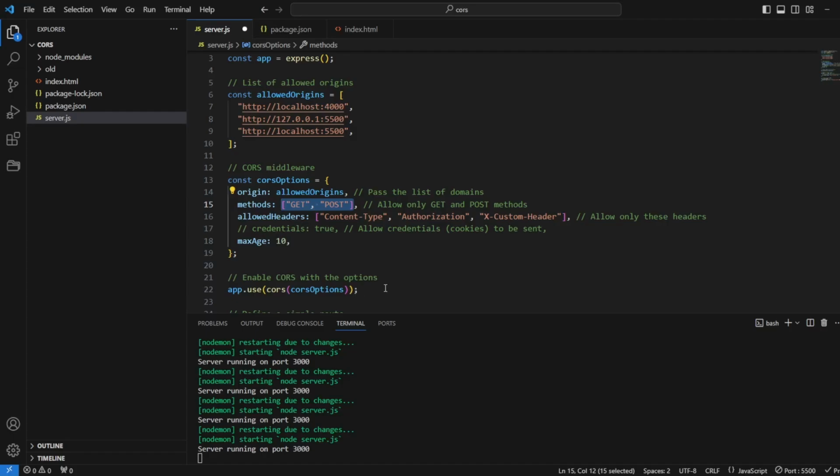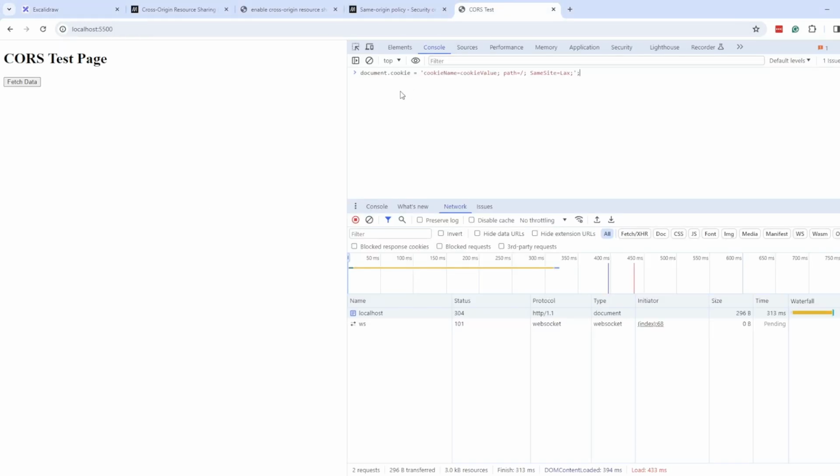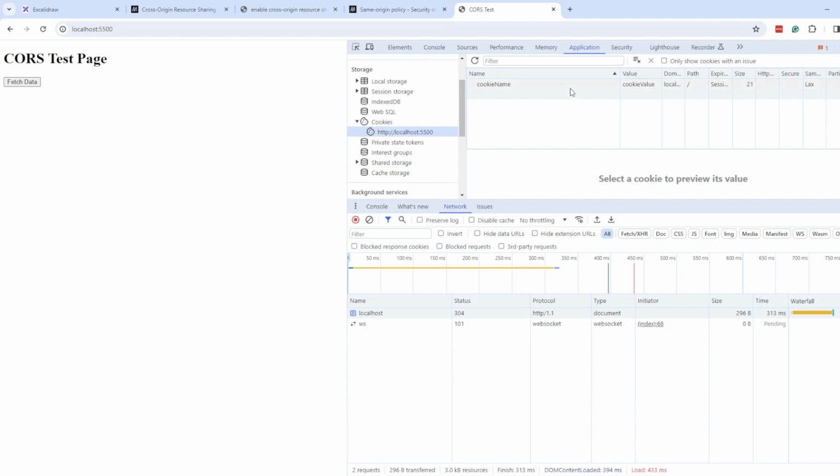So let's enable it. And access token we generally store in cookies of the browser. So to simulate that, I will create a cookie here. In console, I will run this command: document.cookie equals cookie name is cookie value, and path is slash site, same site is lax. So once I hit this, if I go to application, cookies, look, localhost 550 here, the cookie I got, this is cookie name, this is cookie value.